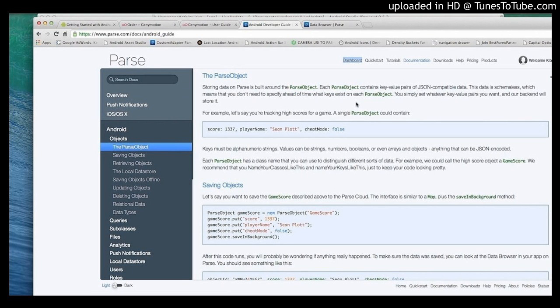So rename this to activity register. Always try to make this consistent with your Java file. So the layout and the Java file, try to always make them related so that you don't mix them up. So activity register. This is where our users are going to register.